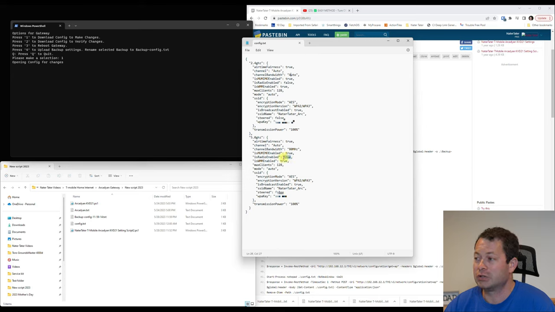And I would just change this "is radio enabled" from true to false. You have to spell it right. So that is another thing that you've got to watch out for: typos. You can't get rid of commas or change spaces. You have to be very precise with it.